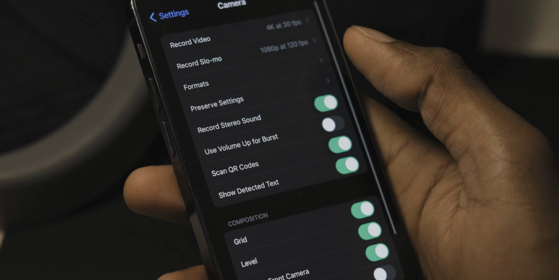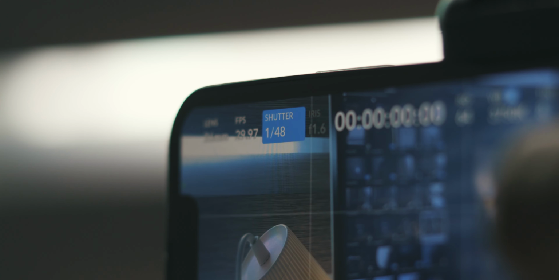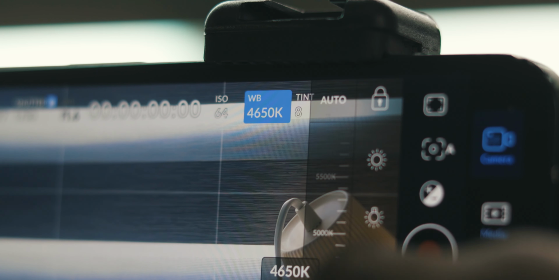Okay, so now you have fixed the lighting situation and installed the app. But what settings should I change? Why did we even install it in the first place? There are 2 main reasons why we installed this app. First, manual control over shutter speed. Second, manual control over white balance. The native camera app on iPhone does not give you any manual control over those settings, but you need manual control over those settings to have the most professional video possible.